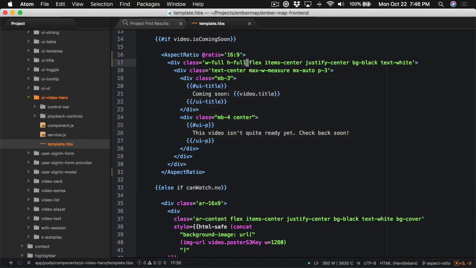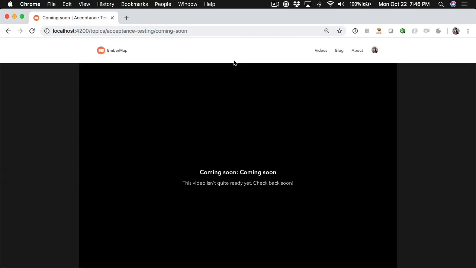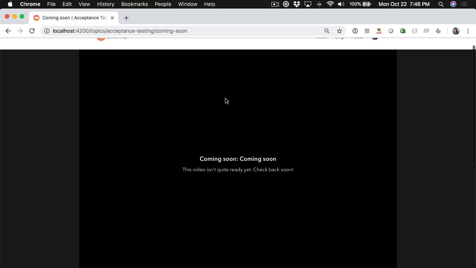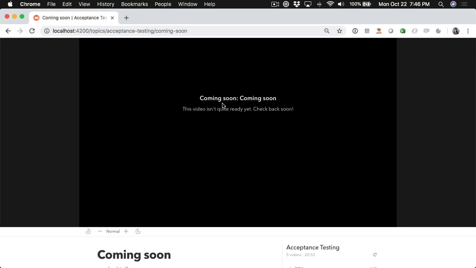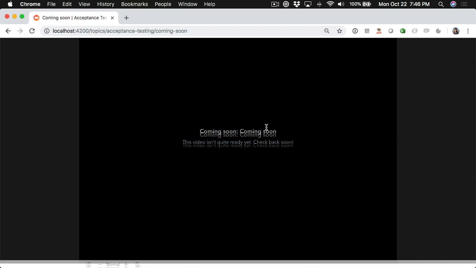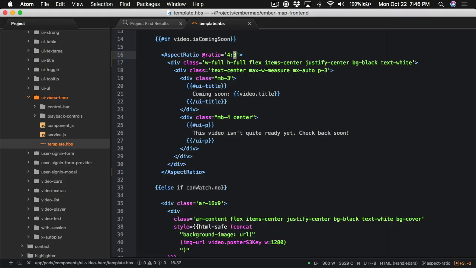So this is something that we'll sometimes have to add if the child wants to fill up the whole space, but we no longer have to worry about the details of the ratio. That's all taken care of by this. So if we wanted to change this to 4:3, we should just be able to change this here. And now we have a video hero that is 4:3. This message is still centered. So this is still really a great abstraction that we're going to be able to get a lot of use out of.